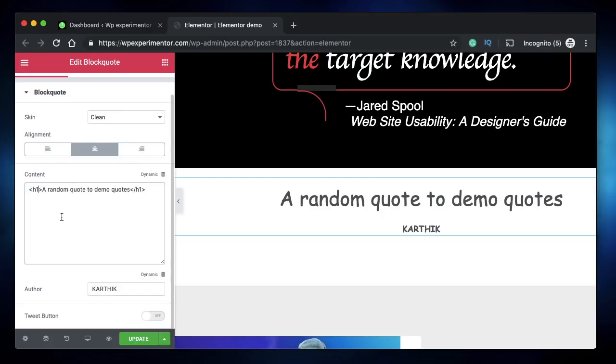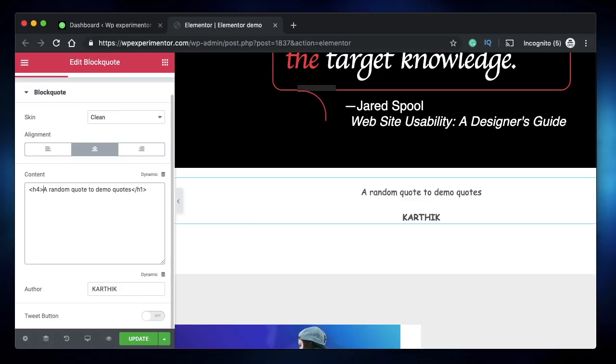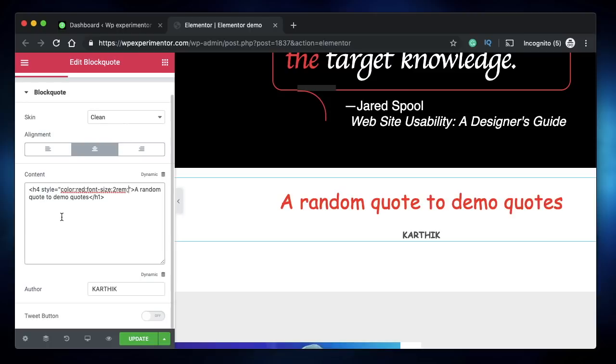You can also change it to any heading, and of course you can also style this inline. So you can type something like color red, font size, color. You can do a lot more with the content area.